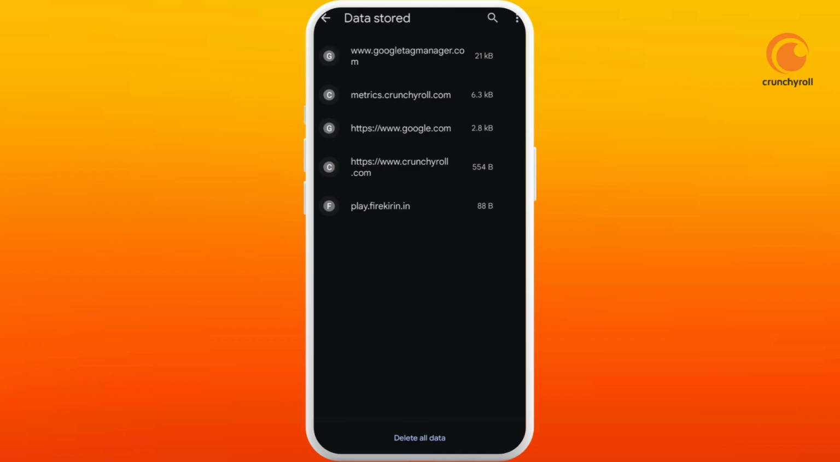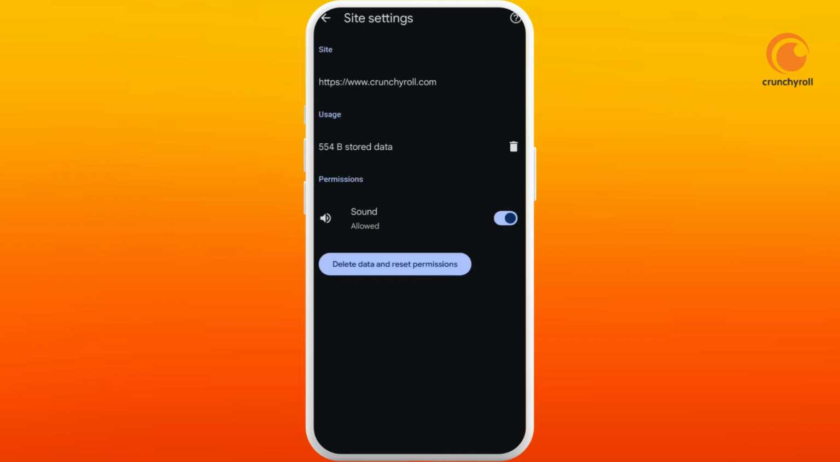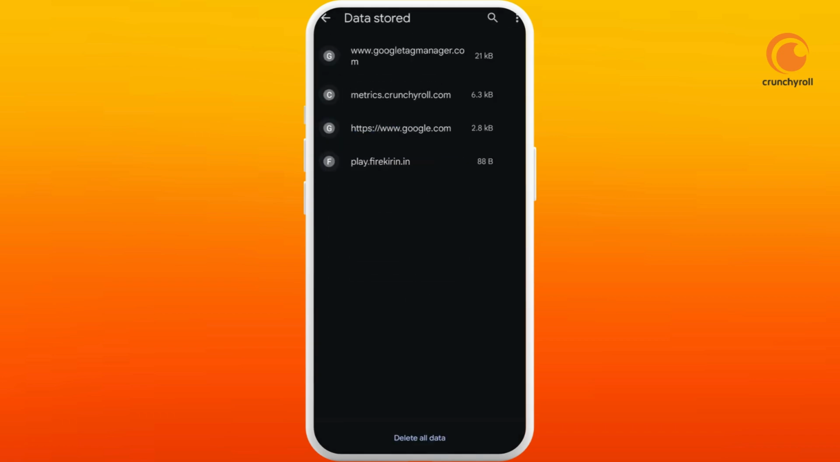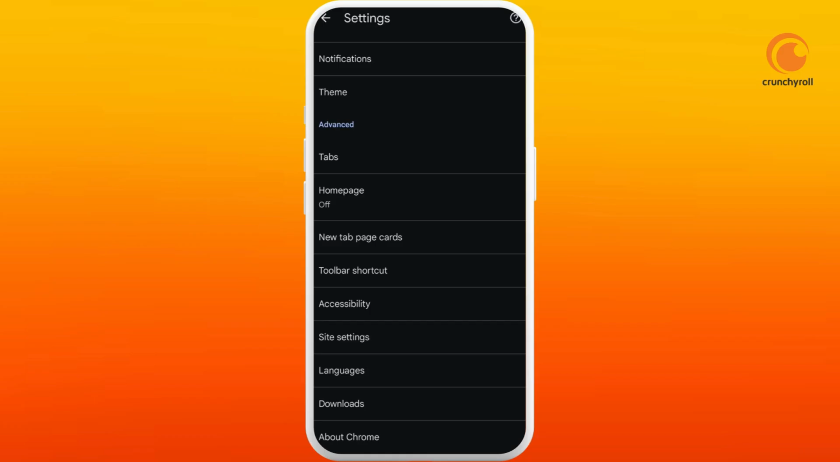Now over here, you need to find the Crunchyroll website link. Tap on it. You can clear the data stored particularly for the Crunchyroll website. You can completely reset all these permissions. So tap on delete and reset. And this should fix your issues.